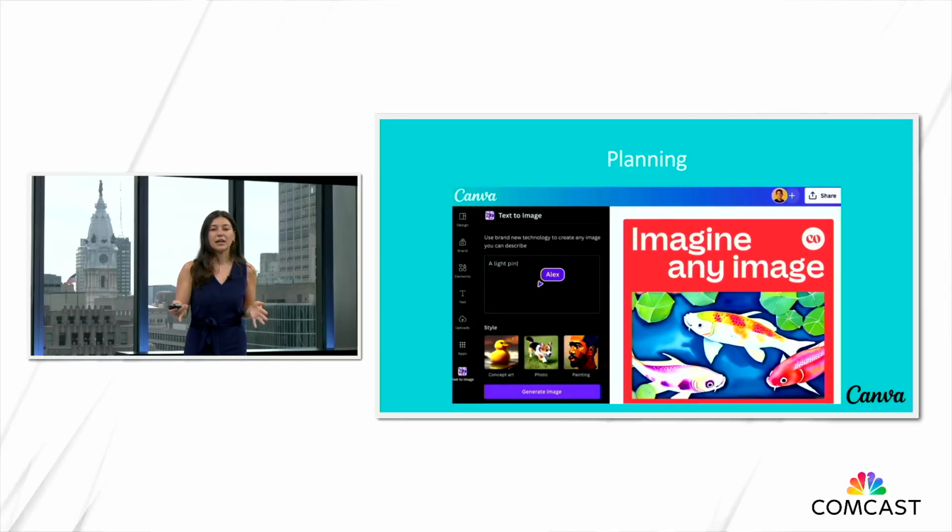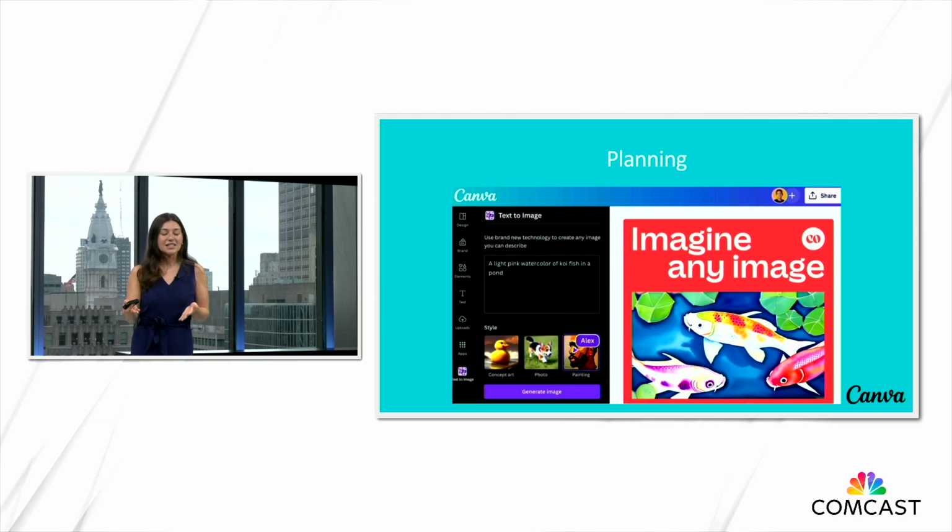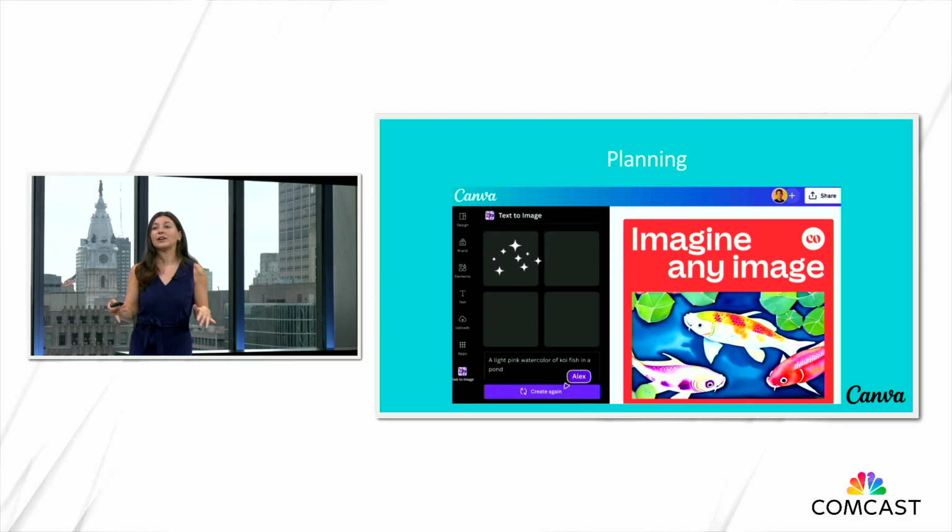So what I like to do is whenever I have an idea that I need to communicate to someone, that I need to brief to the creative team, I like to use text to image to make sure that the vision is really clear in the storyboard. As you can see here, you can type in something. Here we're typing in a very specific photo of a koi fish in a pond. And you can choose the style, and it'll generate multiple different images for you.